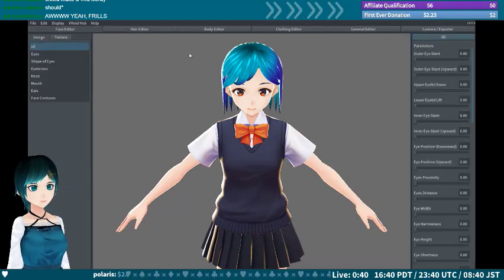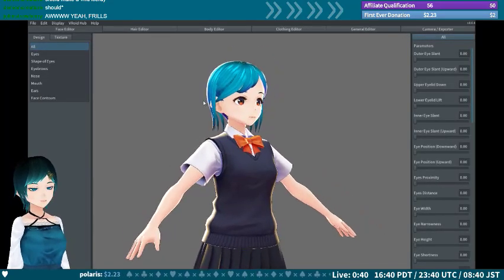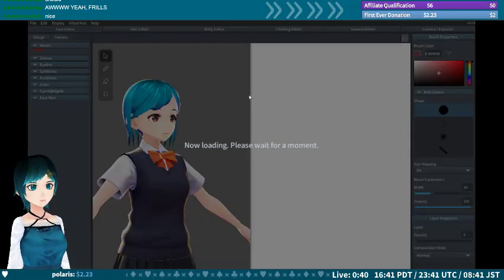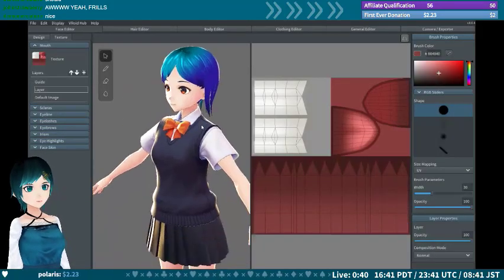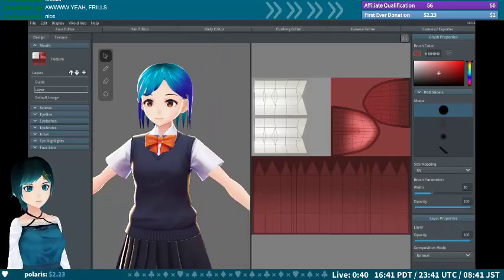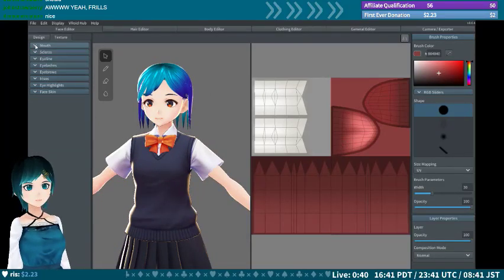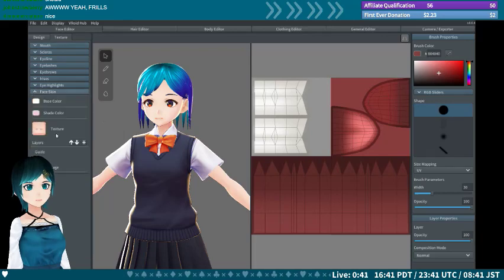And aside from just modifying the proportions of the model as well, you can just draw straight on the model, and you have texture stuff here as well. So that's the mouth. Let's pick the face here.